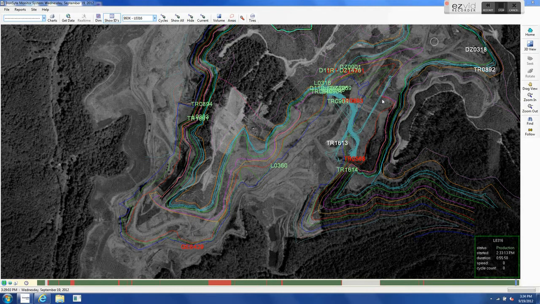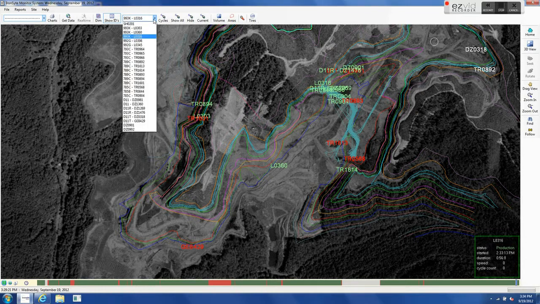So this is a demonstration of the IronSyte viewer program. This is the software that would be installed at the mine office, so you could watch the fleet working after the IronSyte hardware had been installed on the fleet out in the field. This drop-down menu here would be the units that would be monitored.